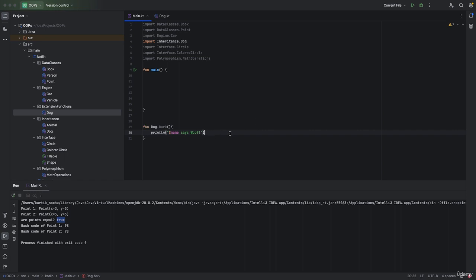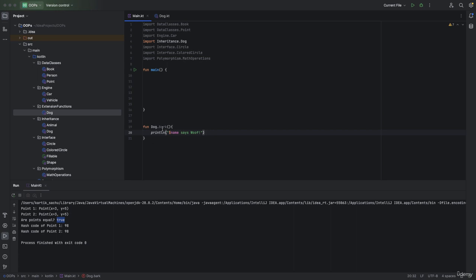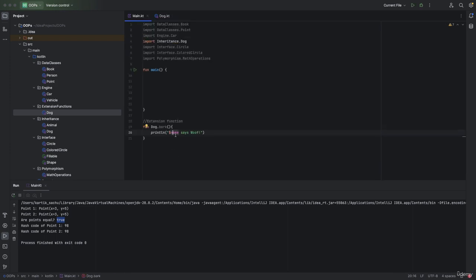So what I've done over here: if you go to the Dog class, there is no function, right? But I could create a method for it. This is called an extension function. If you don't want to create a function inside that class, you can create it anywhere by using the name of the class, dot, the name of the function, and then you can also use the parameters that class contains. The class contains the name, so I could use that name over here, right?